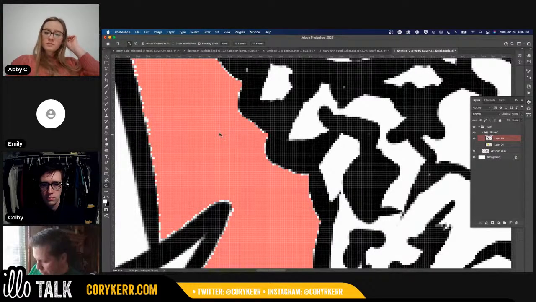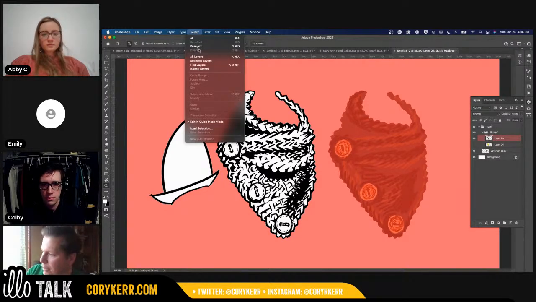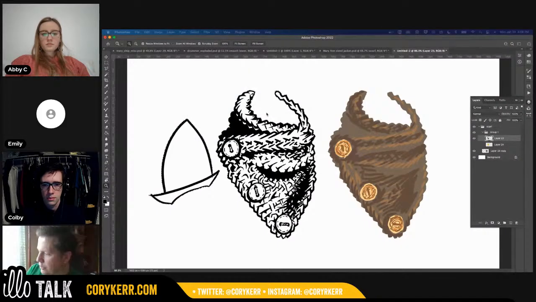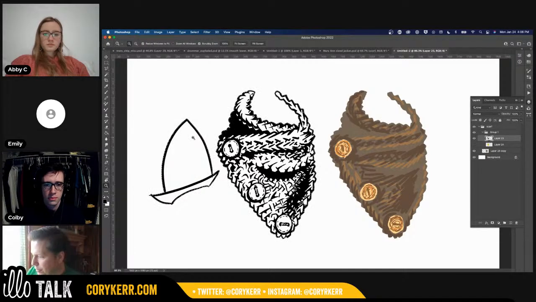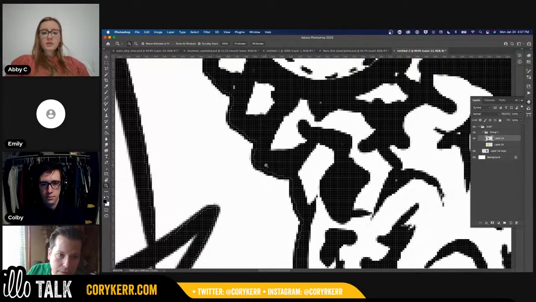So now we want to tighten up the selection. I hit Q again to go back to the selection, and I'm going to go to Modify, then Contract. I'm just going to contract it 2 or 3 pixels, and you can test it out to see what works. And now when we zoom in, it's inside of that ink layer.